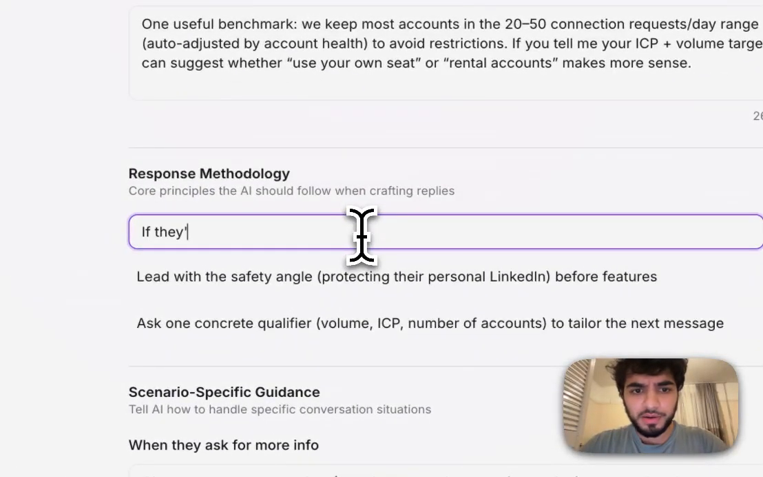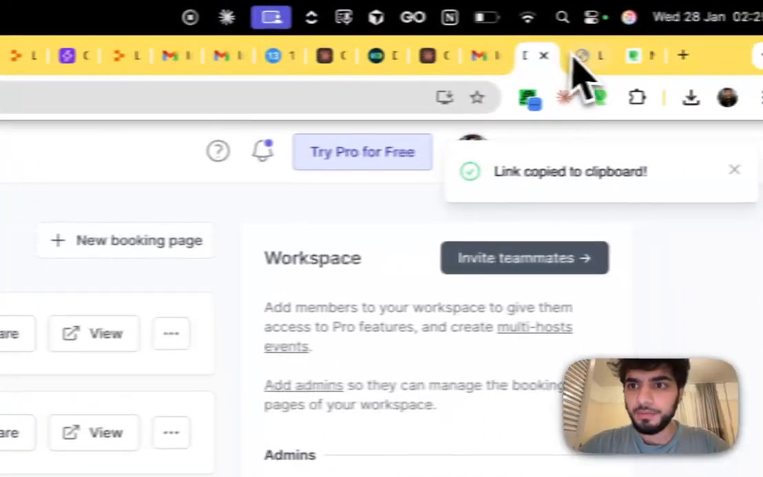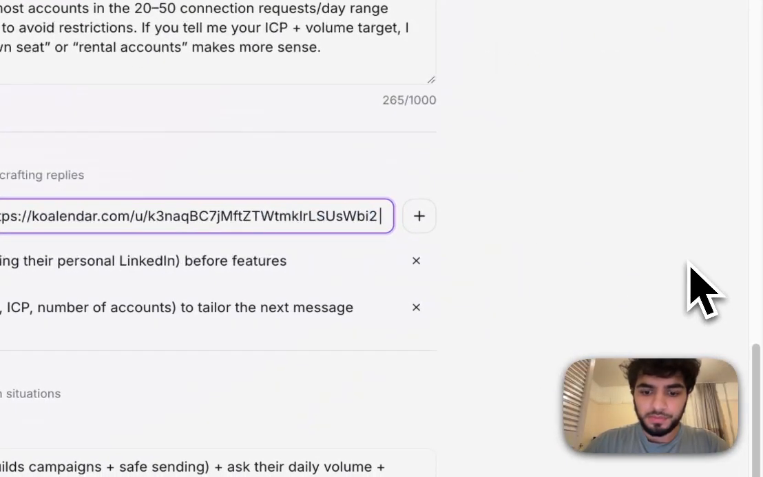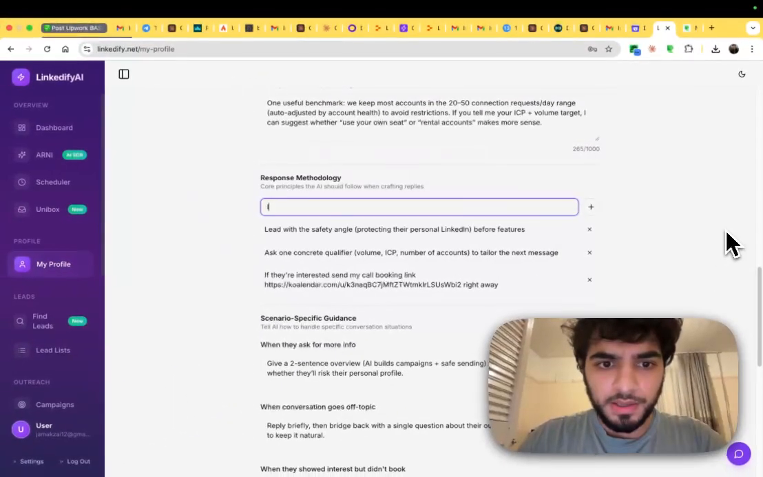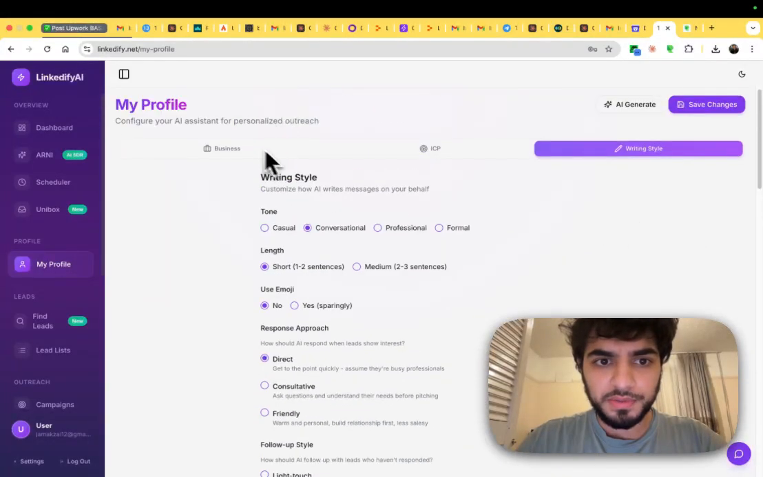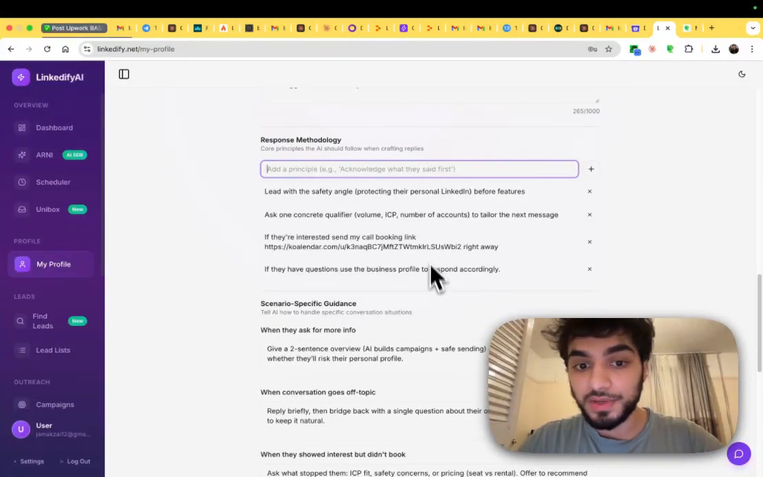So if they're interested, send my call booking link right away. So I'll just put this in here. Let's just say if they have questions, use the business profile to respond accordingly. So just to let you know, it does use the information from the business section in order to respond. So you can put as much information as you need here.